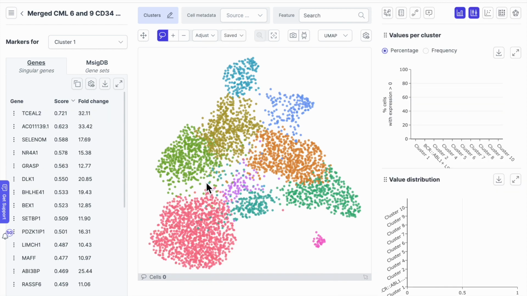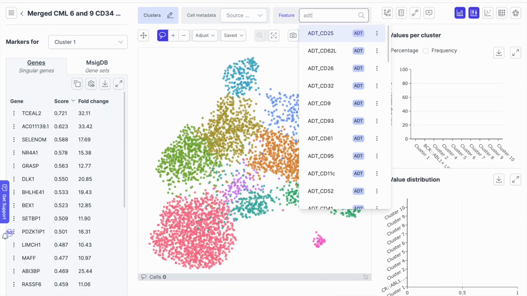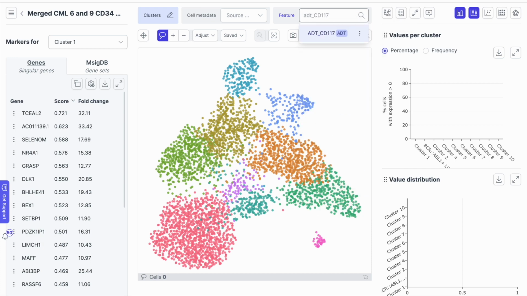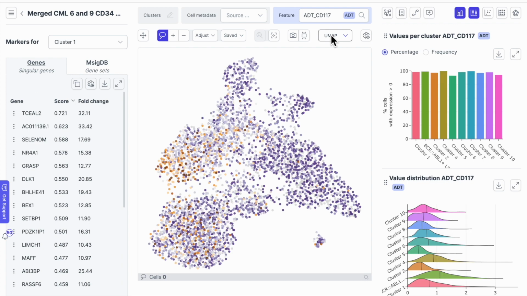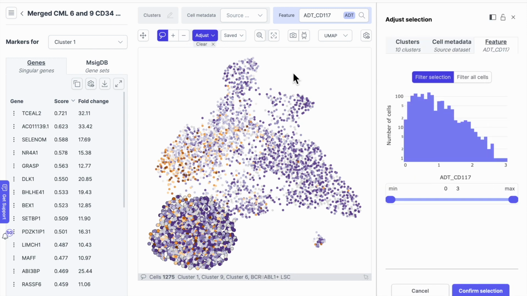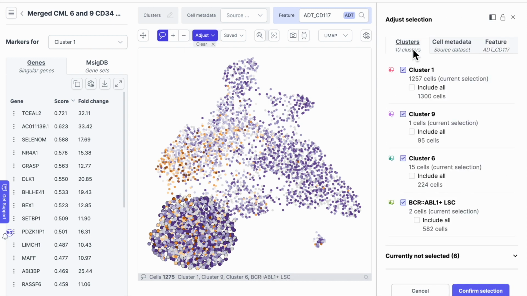Now let's see how you can select and compare cells based on the expression of a gene or a cell surface protein. We have a CITE-seq dataset, so I will select based on cell surface protein expression of c-KIT. I first highlight c-KIT in the UMAP. I then select the cells that I want to include in the analysis. And then I go to Adjust and remove cells from contaminating clusters.